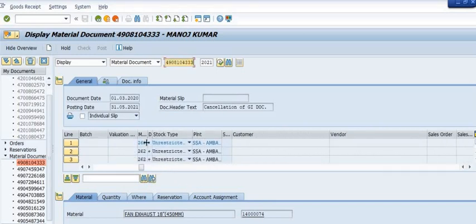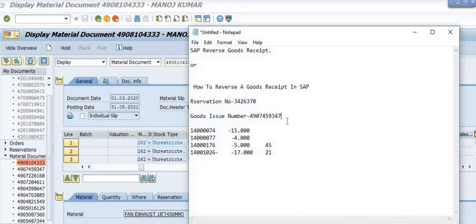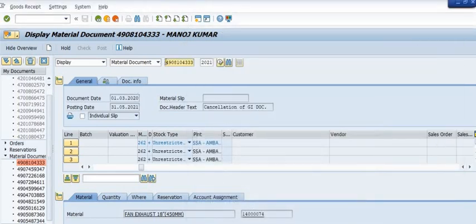The movement type is 262. GI is 261, and the reversal of that is 262. So by checking the movement type in the MB51 record, you can also identify such data. The cancellation of the GI document is this. You just mention and note it down along with the dates.